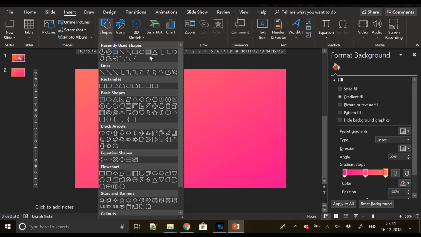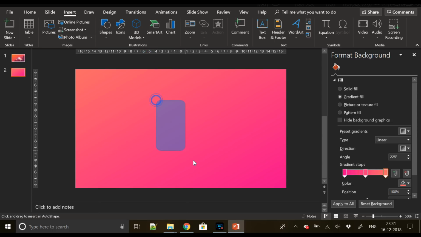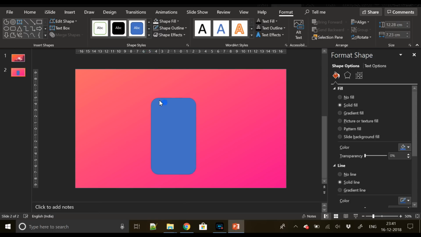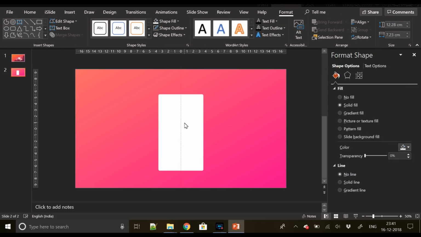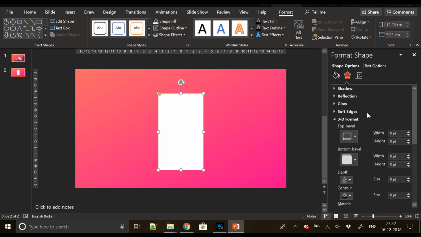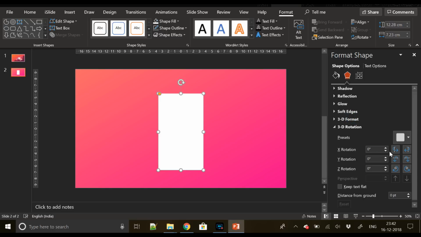Now go to shapes, insert this rounded rectangle and it will take a shape of a mobile phone. So remove its outline and fill this white color and place it at the center of the slide. Go to effects and we will apply the 3D rotation.